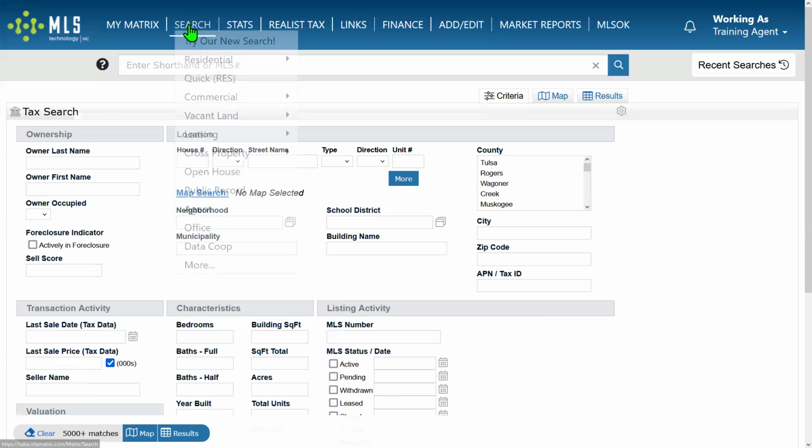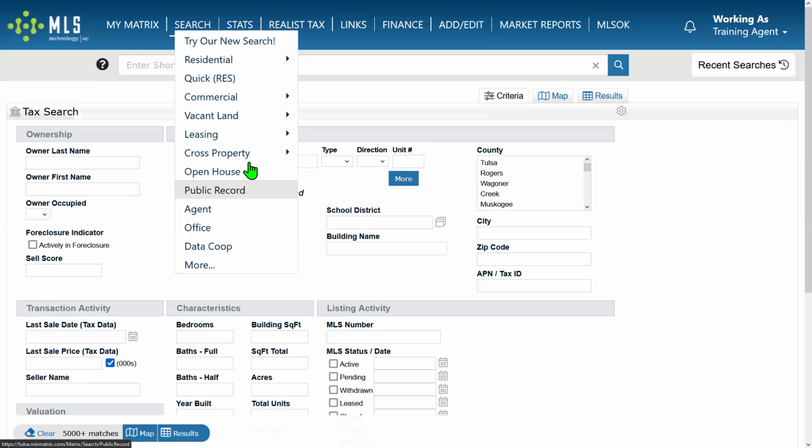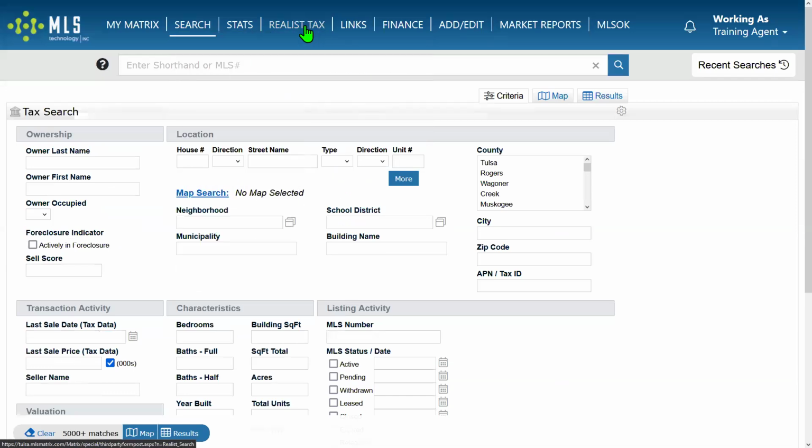But I really like that they actually have taken all of that tax record information and dumped it into Matrix so that you don't even have to leave to go over to our Realist tax system in order to find out more about a particular property.